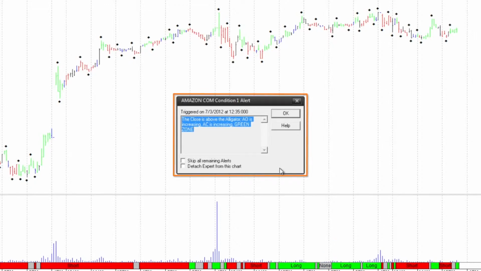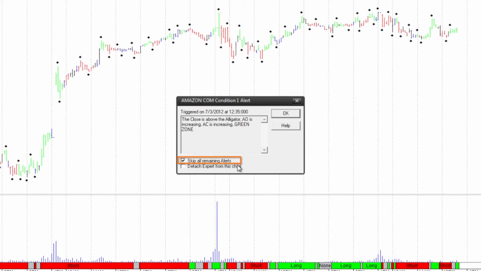Alerts are also available through expert advisors. Alerts notify you when a particular condition has been generated. For example, the close is above the alligator. AO is increasing, AC is increasing. It's a green zone. You can select to skip all remaining alerts or to detach the expert from the chart.